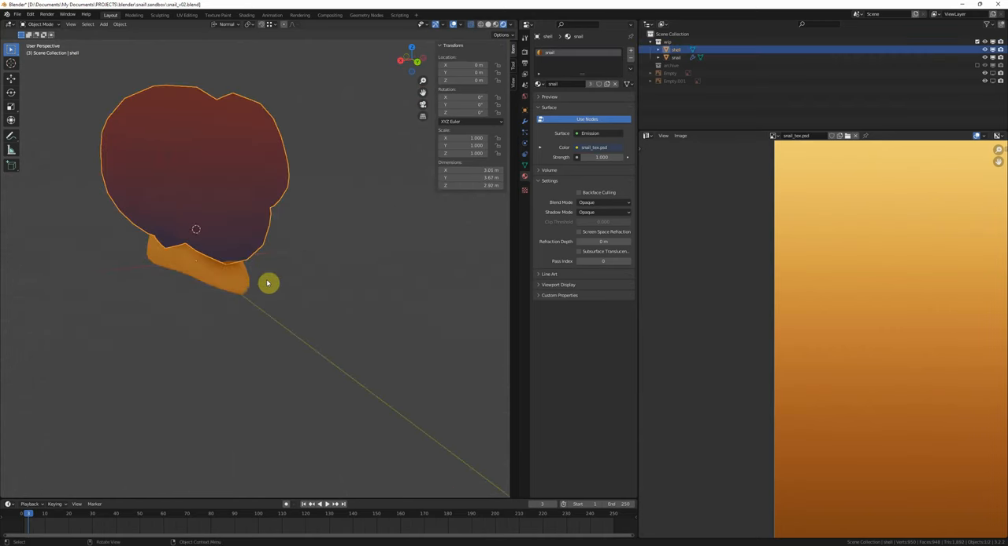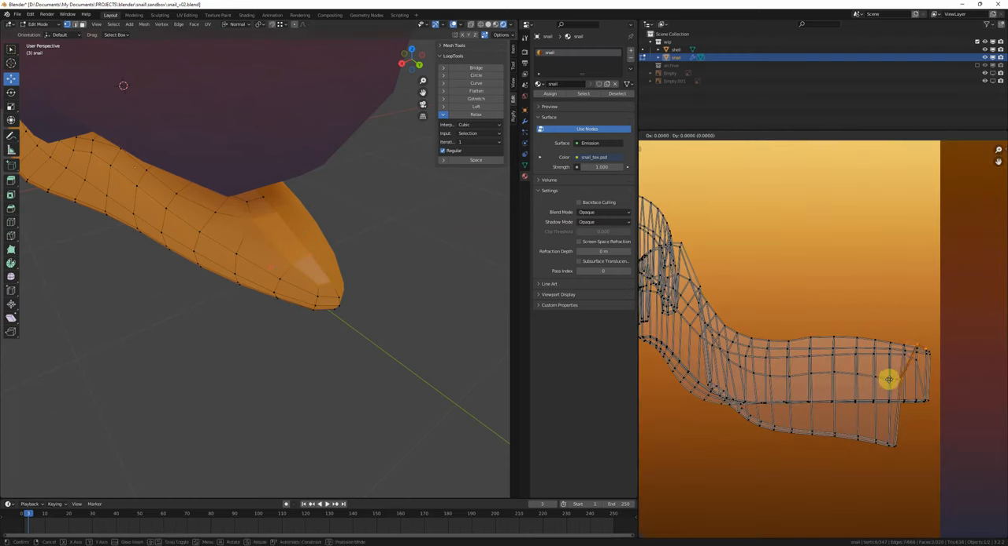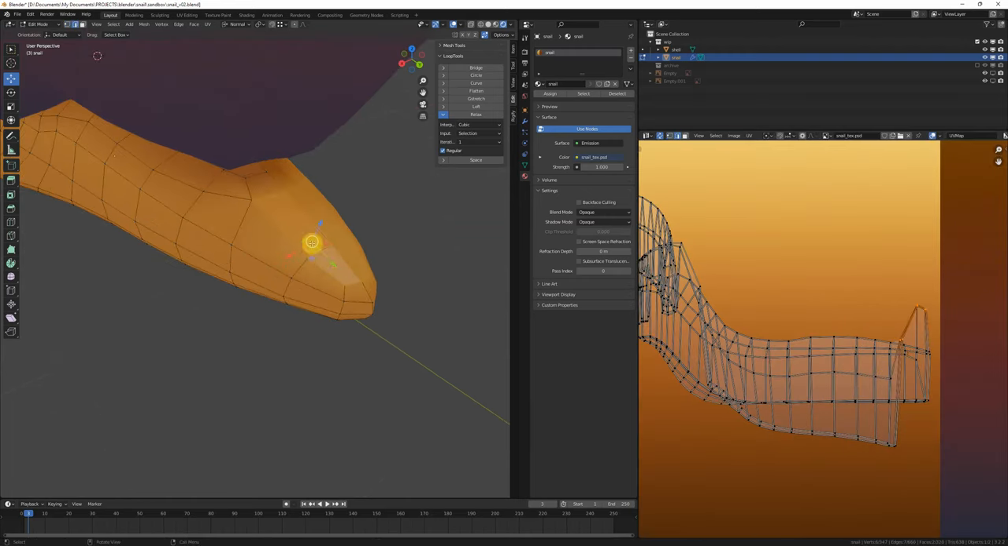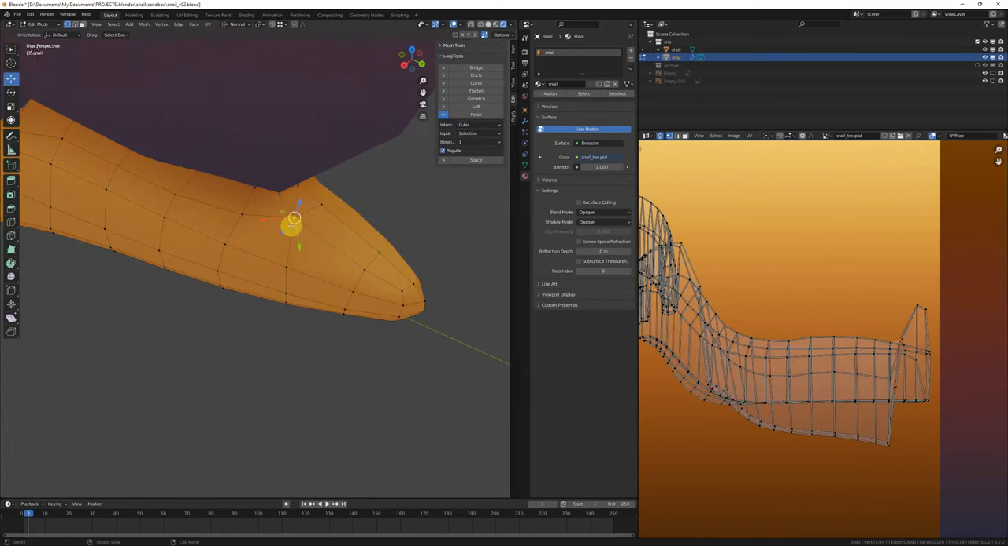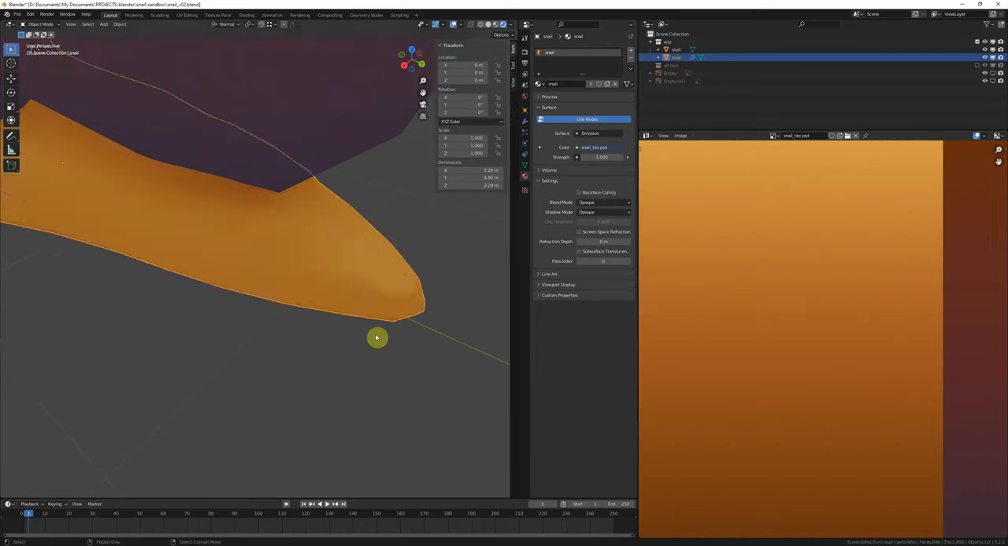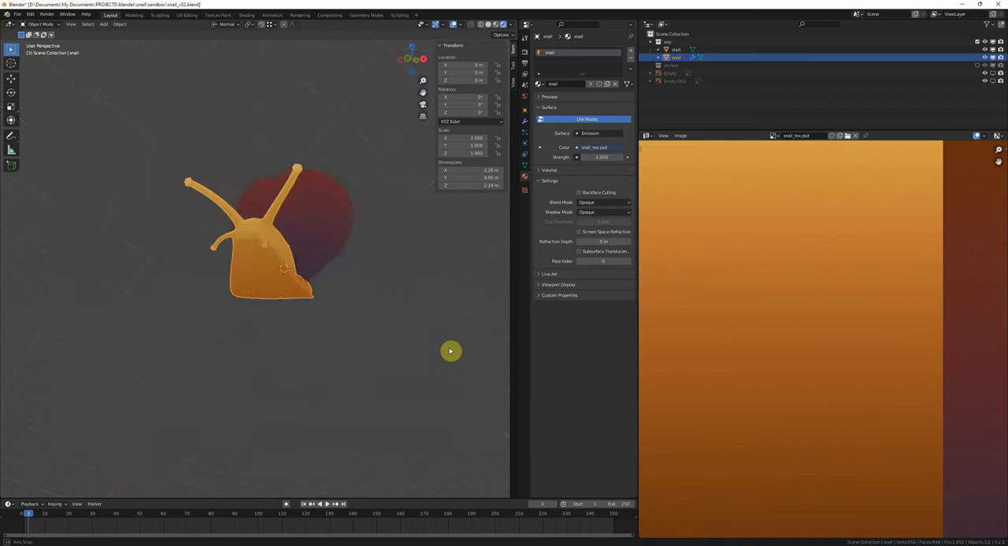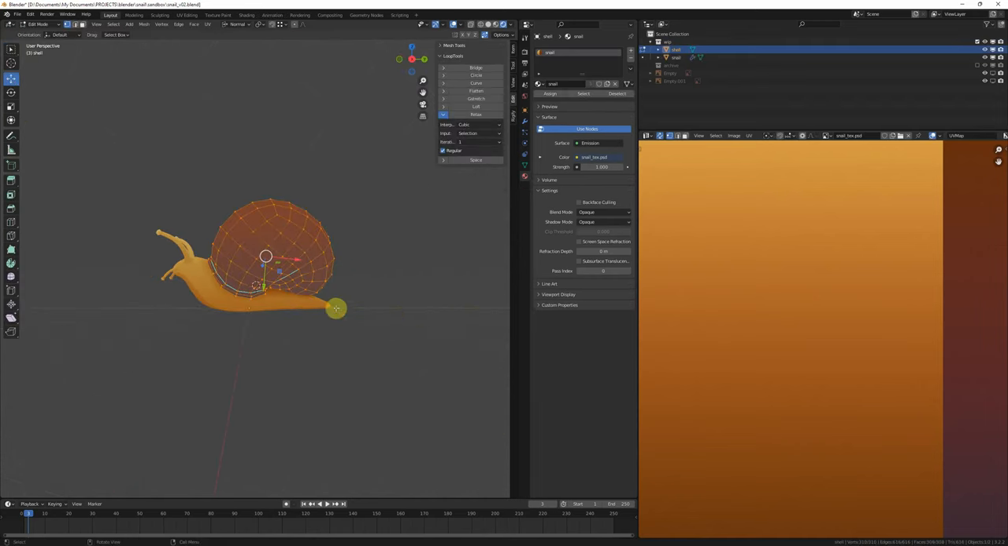Yeah, I feel pretty good about the body. Maybe add a pop of light on the tail. And I don't like how dark that is. There we go. Yeah. Okay. There we go. Just a teeny little hint of light. That's cute. Okay.